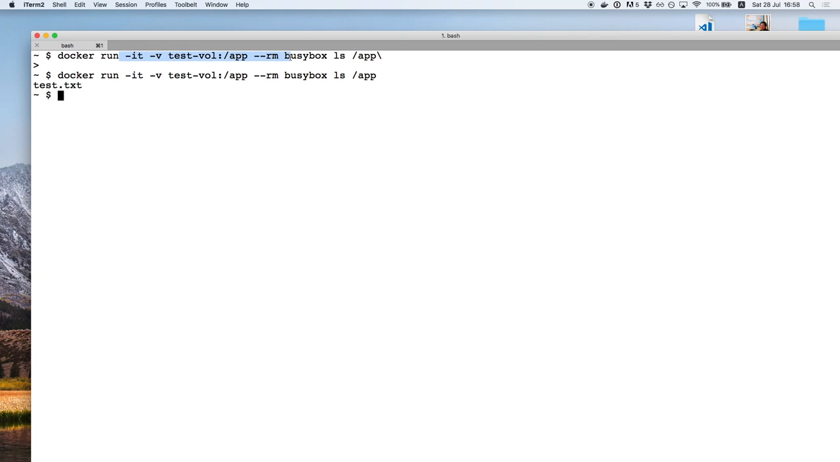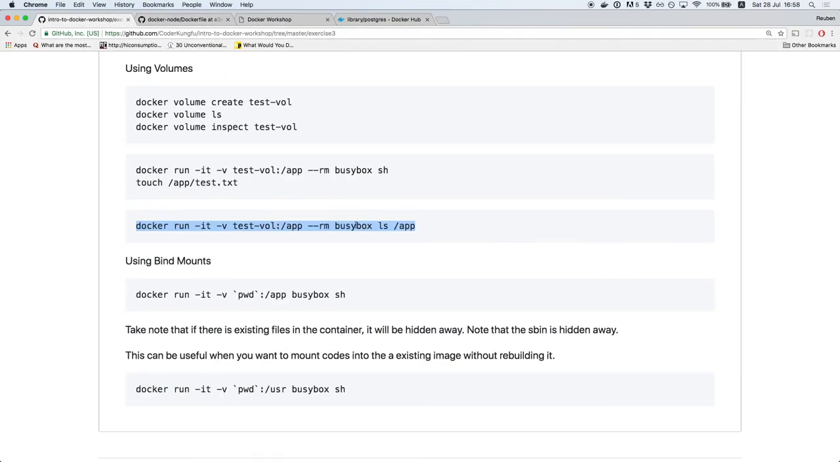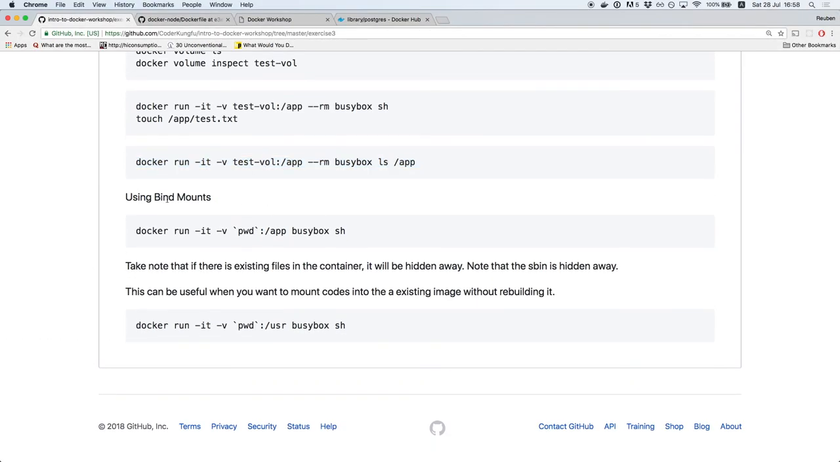Correct. So volume, network, DNS, the name of the container. Using bind mount is using your PWD. That's the difference. One is you can mount your own localhost folder. The other is you can mount the volume itself: you create a Docker volume and then you mount it. There are two different ways. Take note that if there's an existing file in the container, it will be hidden away.